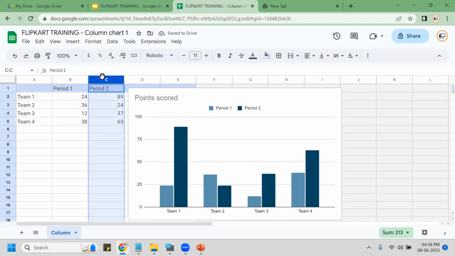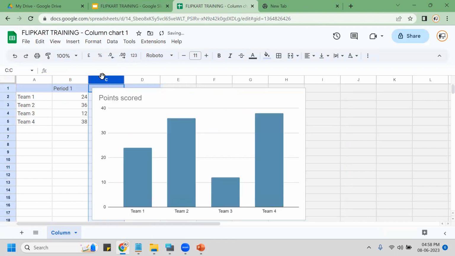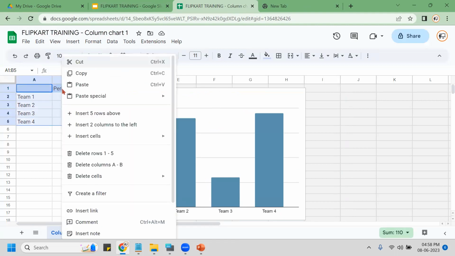I don't want this period. I just select and I can delete, not a problem. My chart is changing. Okay. Now suppose, say, I want to present my data in this pattern. Suppose I have selected everything. I want to present it in a beautiful storytelling format.